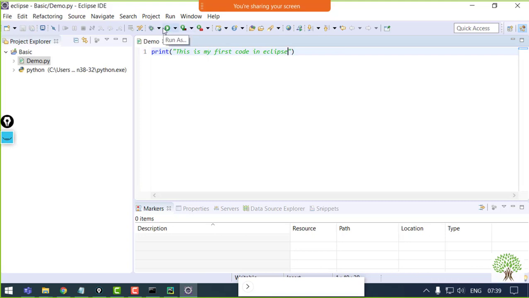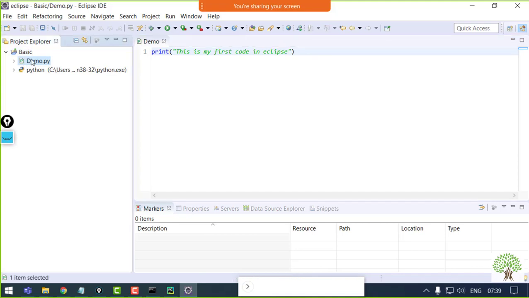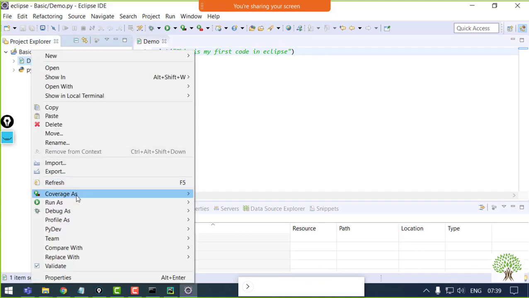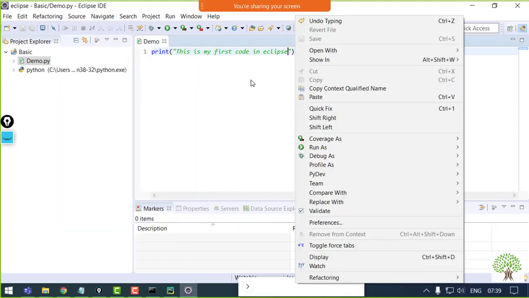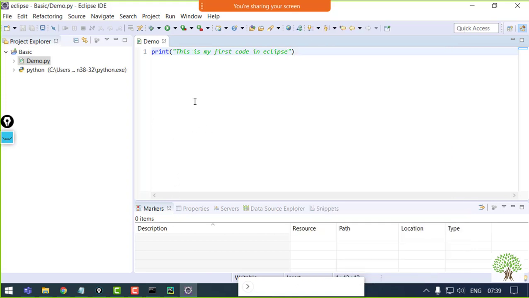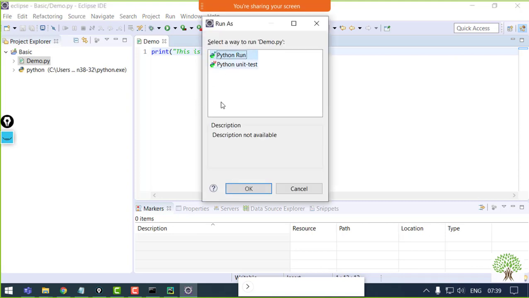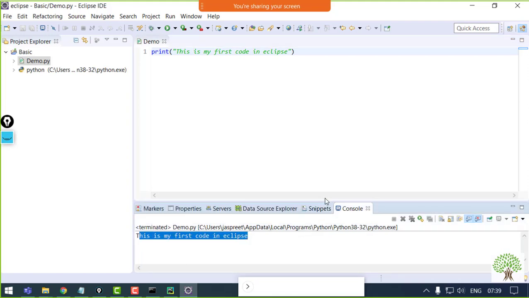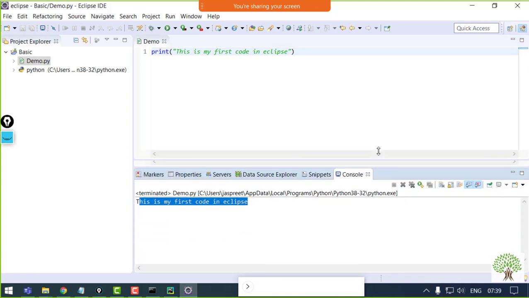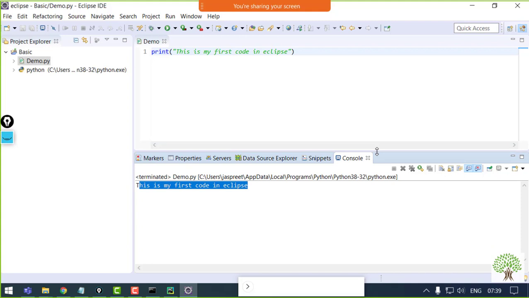Now there are a number of options from where you can run in Eclipse. Like from here you can run it, this green button, run as. You can right click on the file name, the module name, run as, Python run. You can click on the workspace and you will get the option. Also you can use the shortcut, that is Control F11. Python run. Okay. So here on my console, I am getting the same print statement.